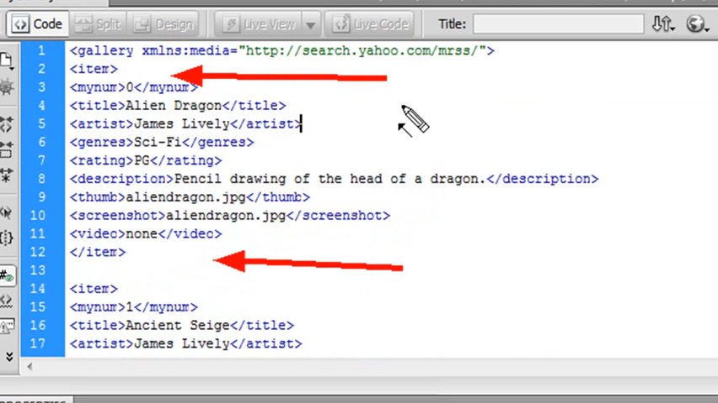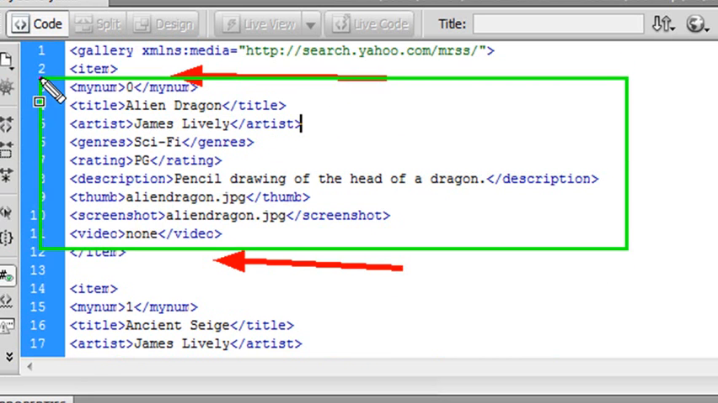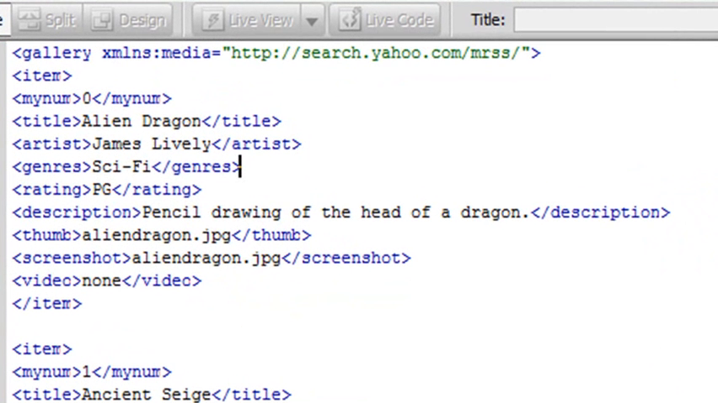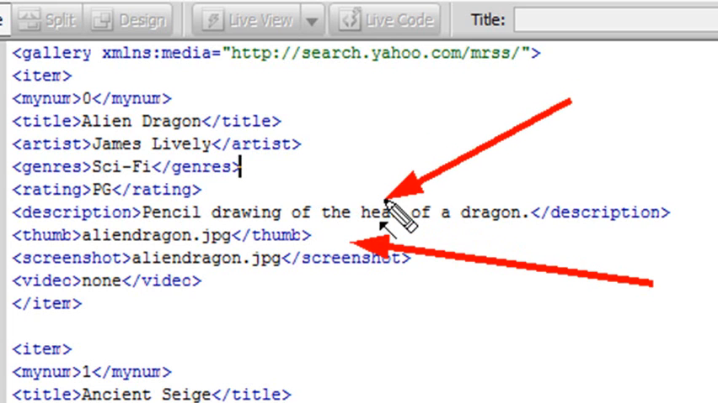And with those items, I have all the various different items that I want, all the various different categories that I want in there. So I have a number. I don't need that, but you can use that for certain instances. I have the title, artist, genres, rating, description, thumb, screenshot, and video if I want one. So I put everything in there and the kitchen sink. So for this particular example today, we're only going to use 2 pieces of data from this item list. One will be the thumb, which is the image that you'll be seeing in your book, and the other is the caption that appeared below, which is the description.